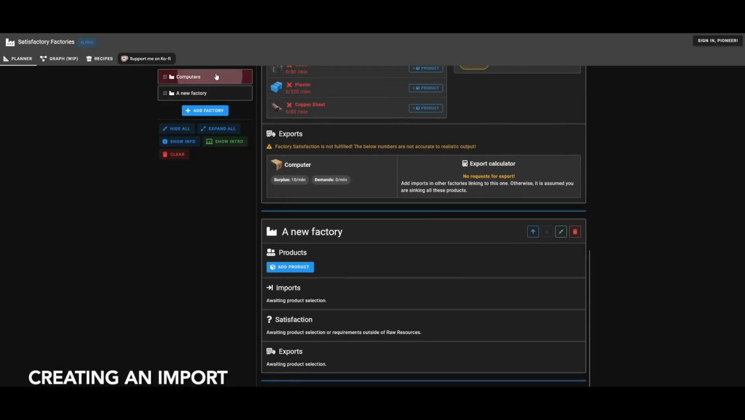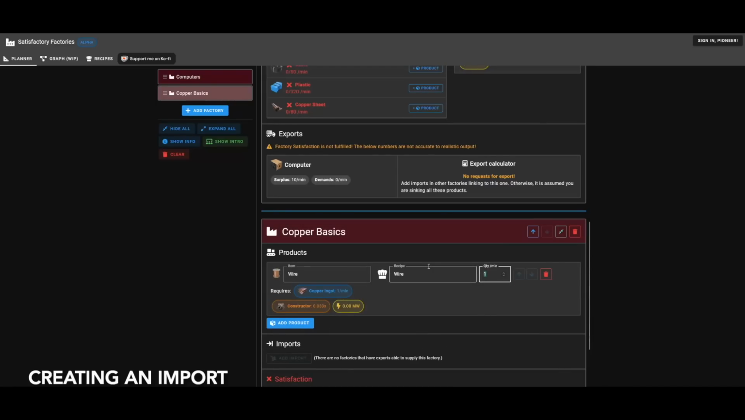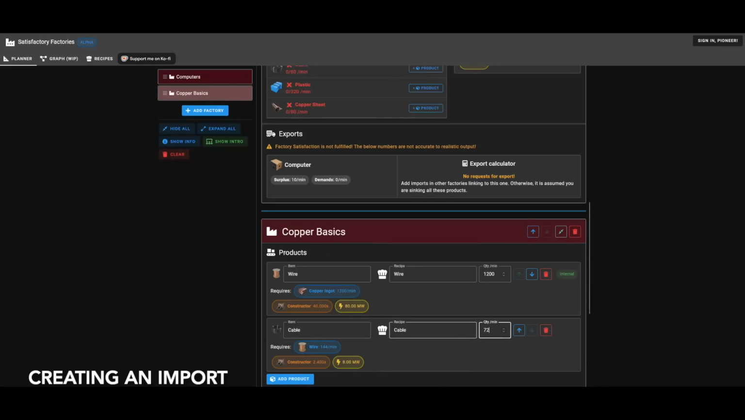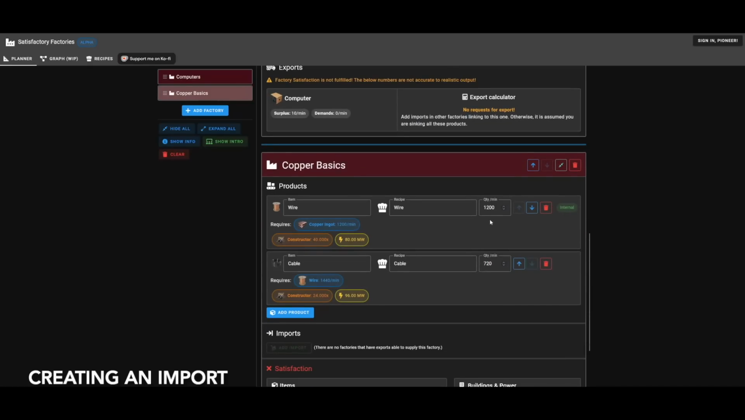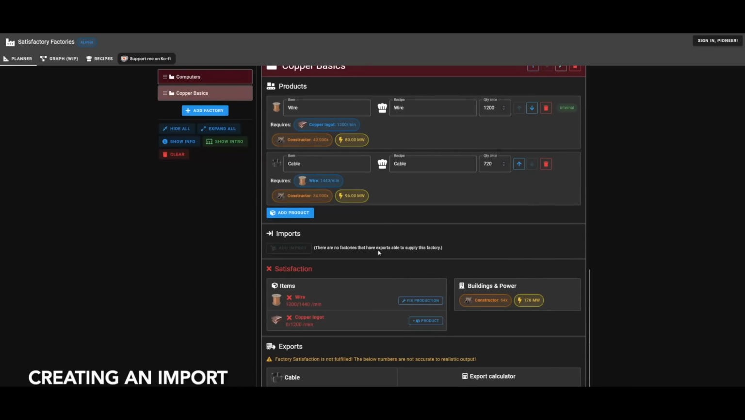So let's create what I call a copper basics factory, which is usually wire. Whack about, I don't know, 1,200 of that in there, cable, and let's get 720 for example. Notice again how wire is used internally, and also notice how it's looking after us here that we're just not producing enough wire, so we're going to fix that, and that's now resolved, and that's that.